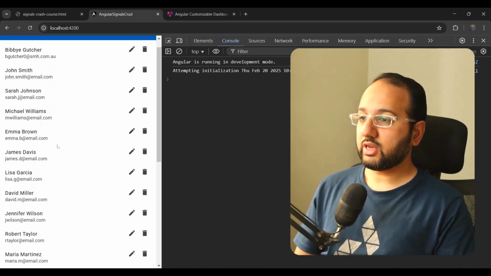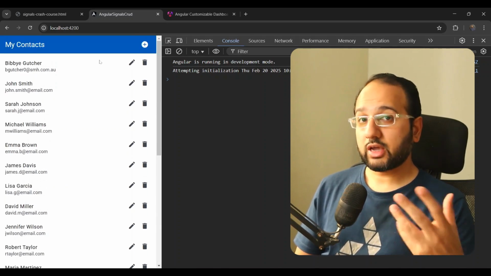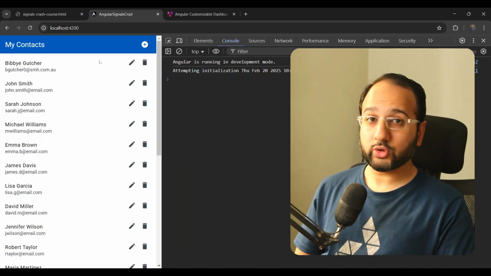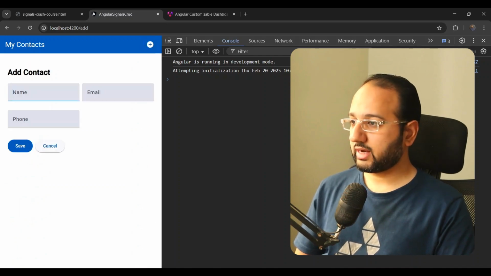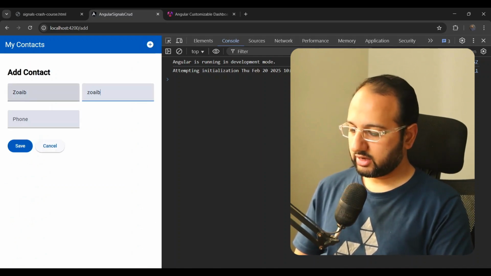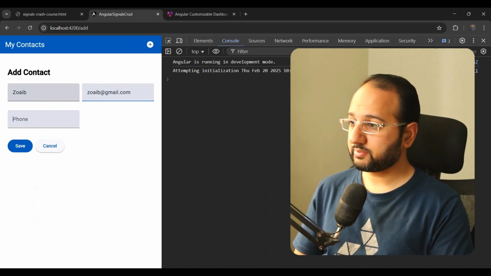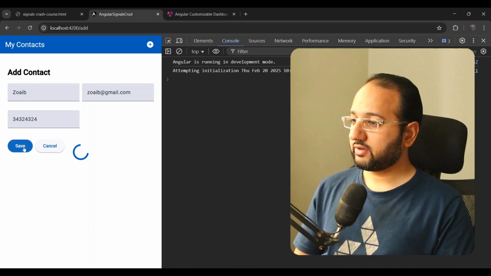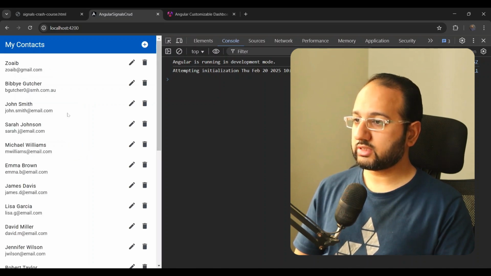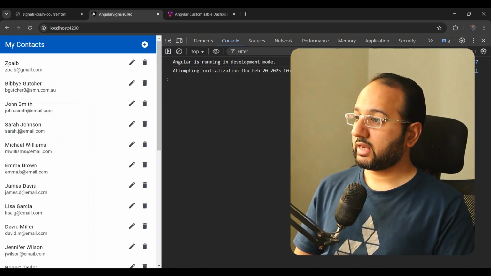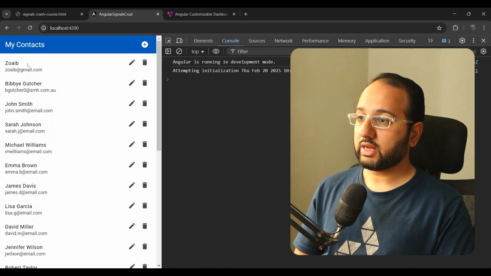You can see that we have a list of contacts here. We're using Angular Material for the component library here. We can add a new contact like this. So let me say that I add my own contact here like this, give a phone here, and I save this. And there's a nice loader which tells us when it is loading. And you can see that my contact has been added here.